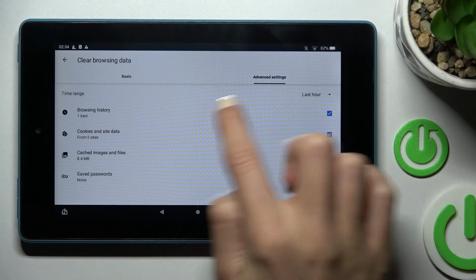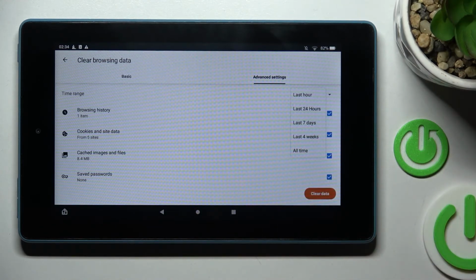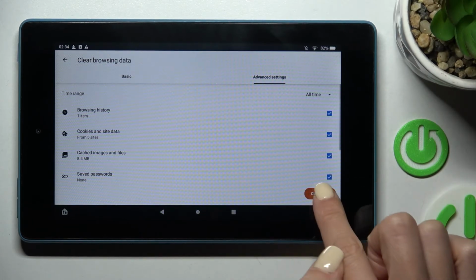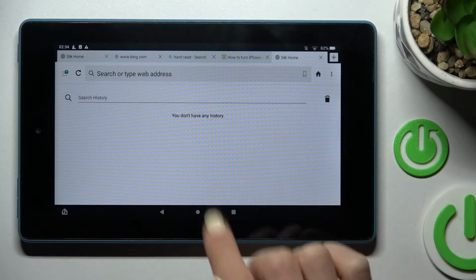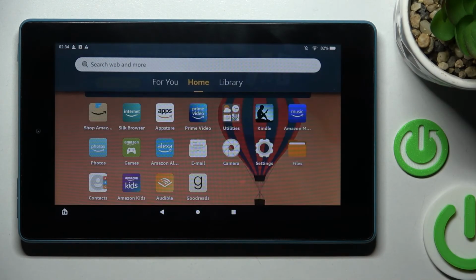To remove it, just pick the time range, so you can delete data from the past hour, 24 hours, 7 days, 4 weeks or all time, and then just tap on clear data. And that's it. As you can see, you don't have any history now. So that would be all.